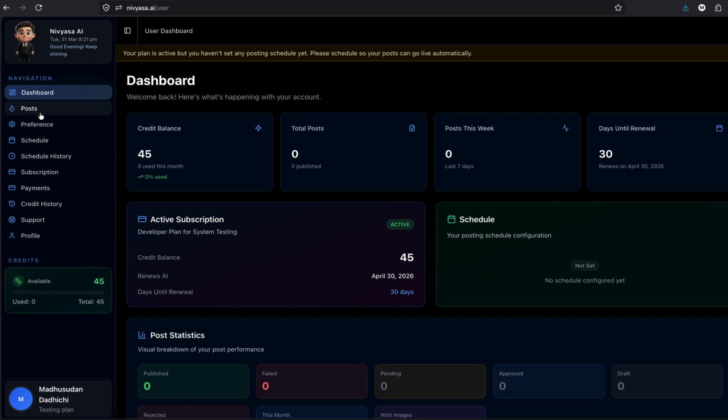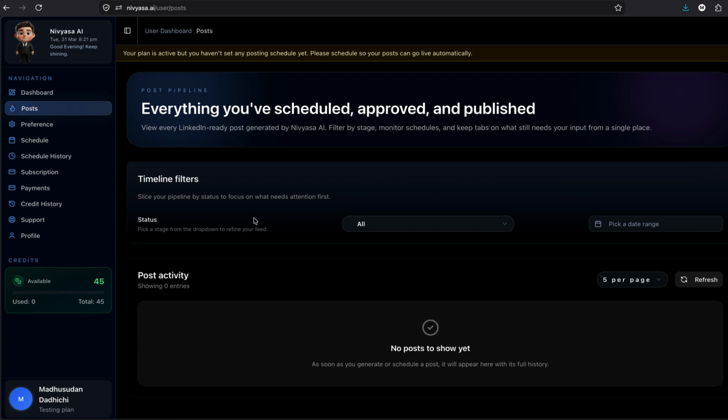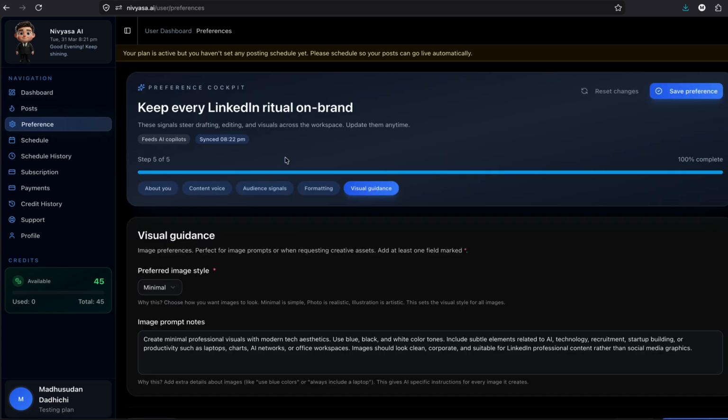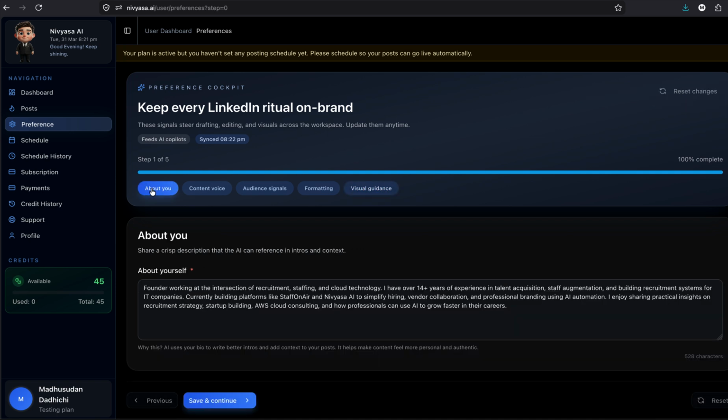So when you go to the dashboard, it will show you how much balance you have once you take the active subscription. And this is where you'll actually get the post. I haven't scheduled a post yet. Let's go to preferences, because this is the first important part that you have to fill in.